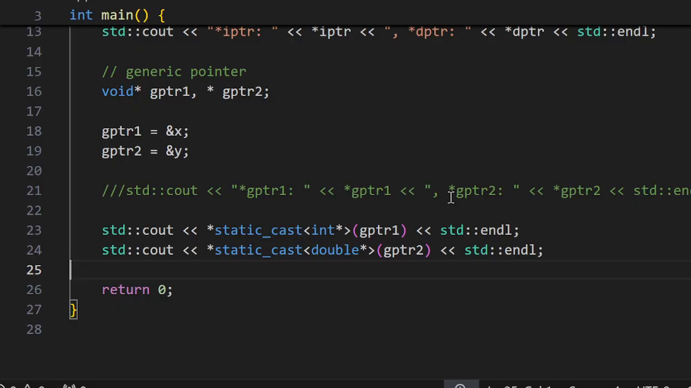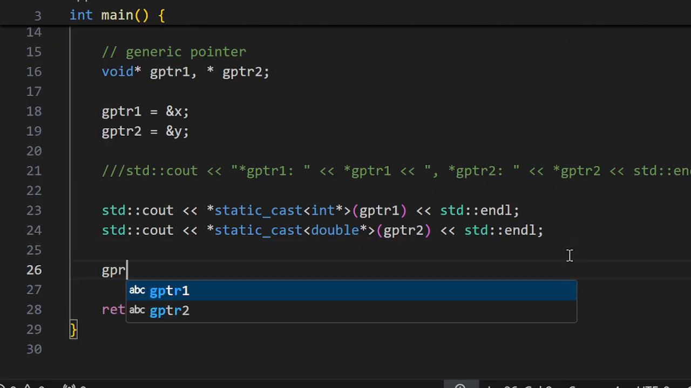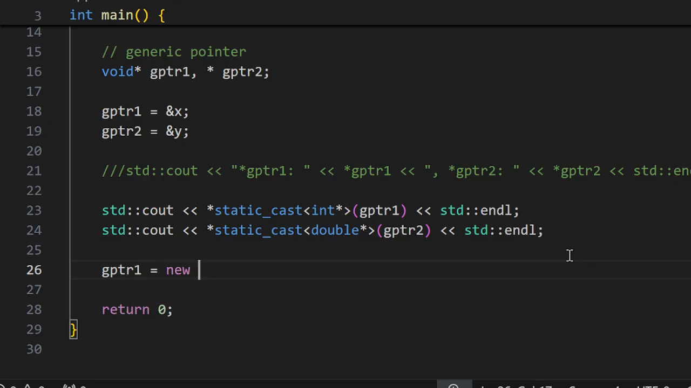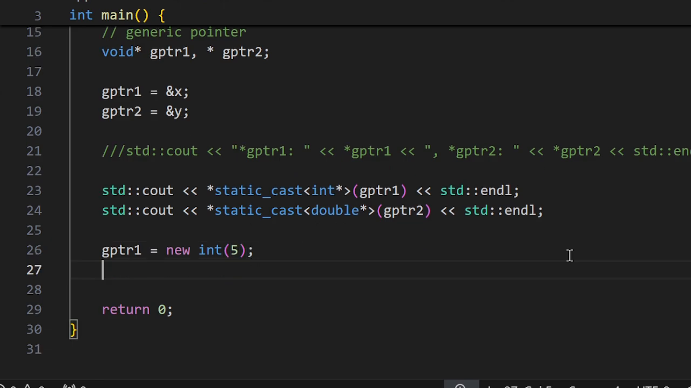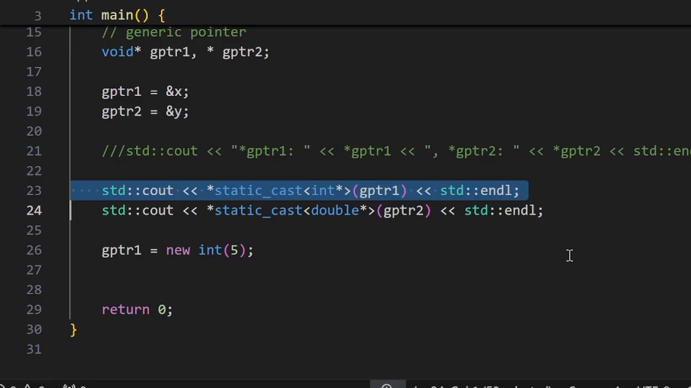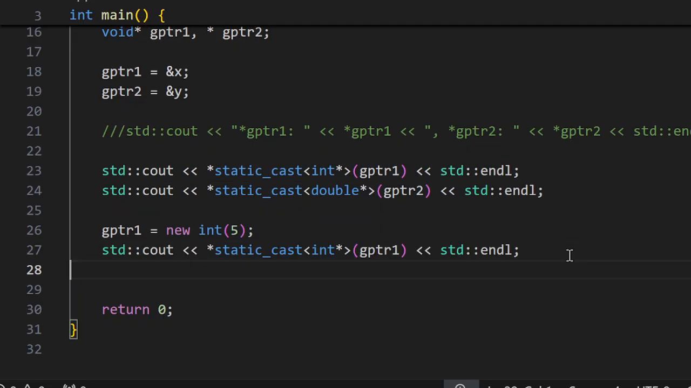So you can also use that pointer to point to a dynamic memory. So this will create a dynamic memory space for four bytes, which would have the value 5 stored in it, and that is actually pointed to by this GPTR1. Now again, if you want to access it, you have to do this kind of casting because this is integer type data.